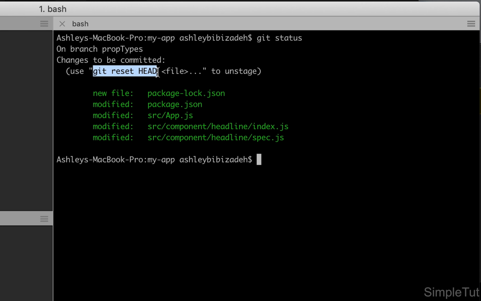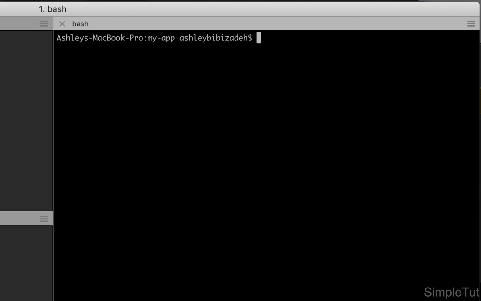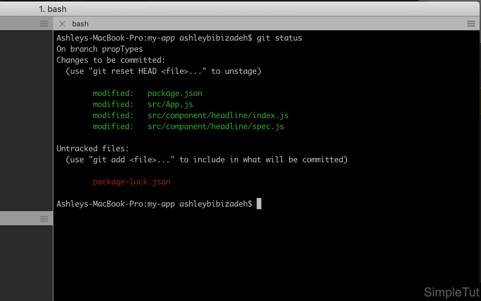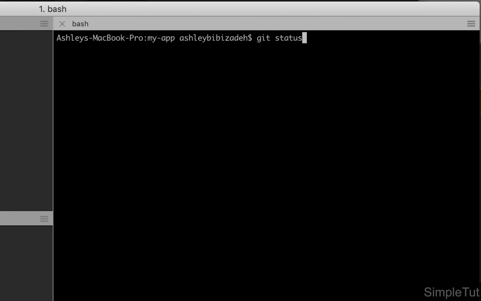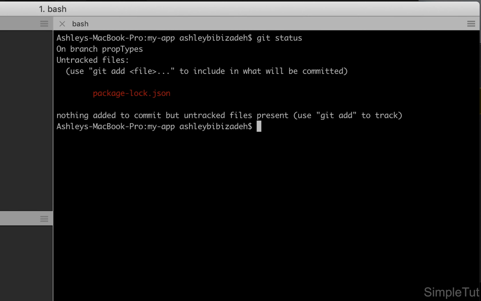Now this also checked in the package-lock file. So I'm going to reset HEAD. I want to remove that from this commit. So I'm going to remove the package-lock file. Let's do a git status. And again, that's looking much better. So let's go ahead and commit that. So git commit, and I'm just going to call this adding prop types to our headline component. And then we can clear that down, do another git status. You can see we have successfully committed that code.